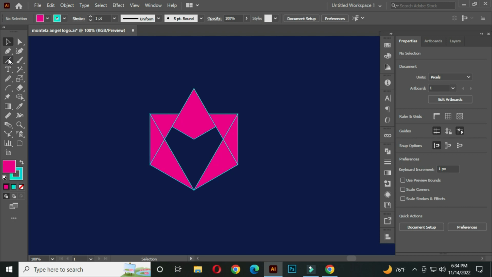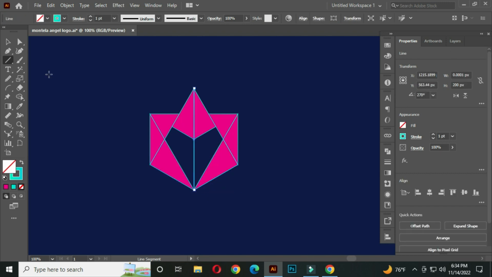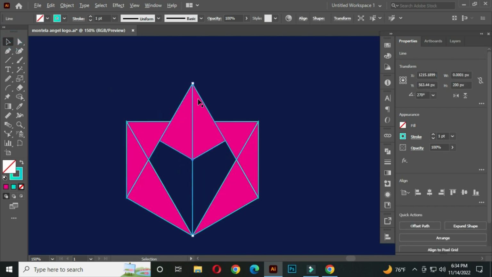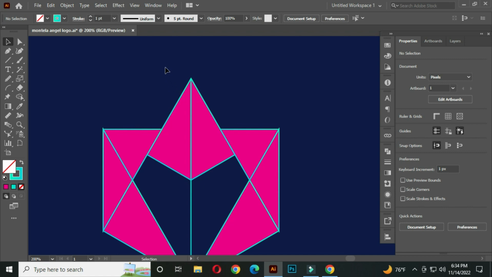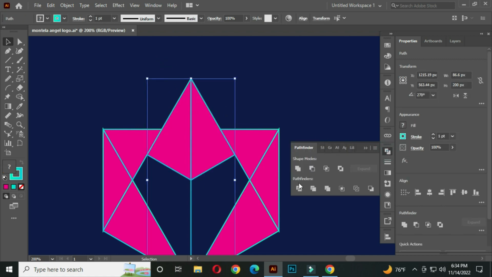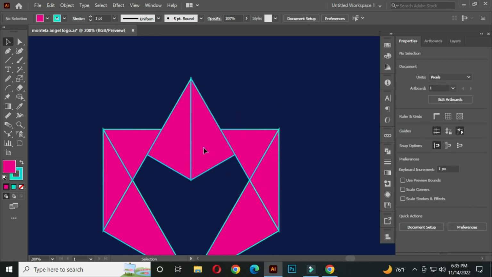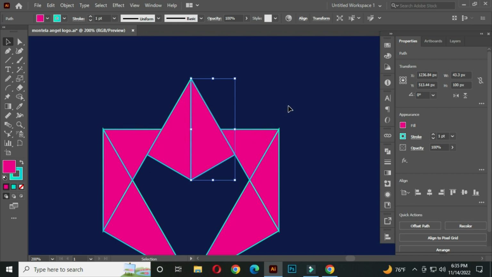Again with the line segment tool, draw a line from this anchor point. After that select these two shapes, and go to the Pathfinder and divide. Right-click on the mouse and ungroup. OK, our shape is divided.